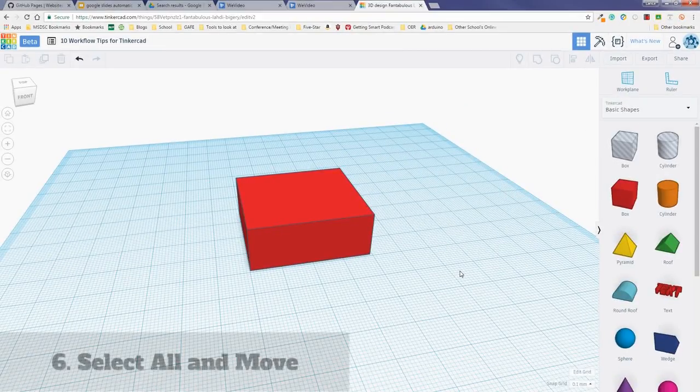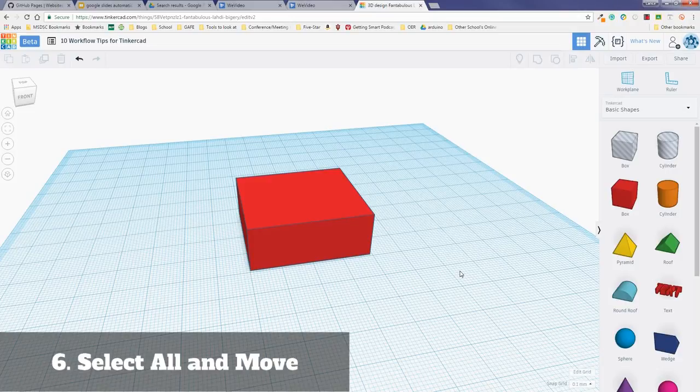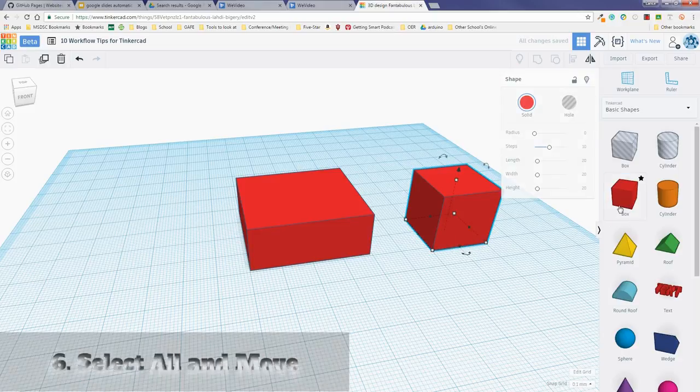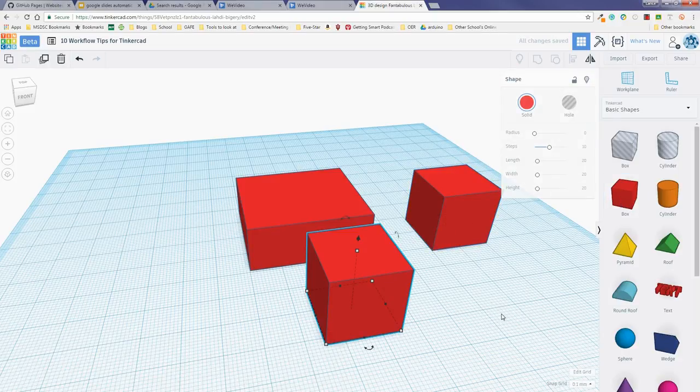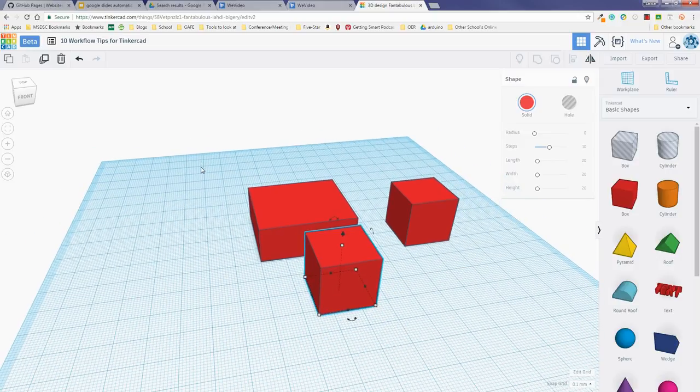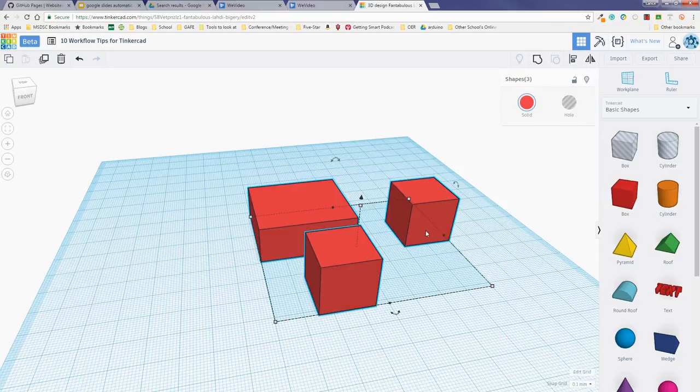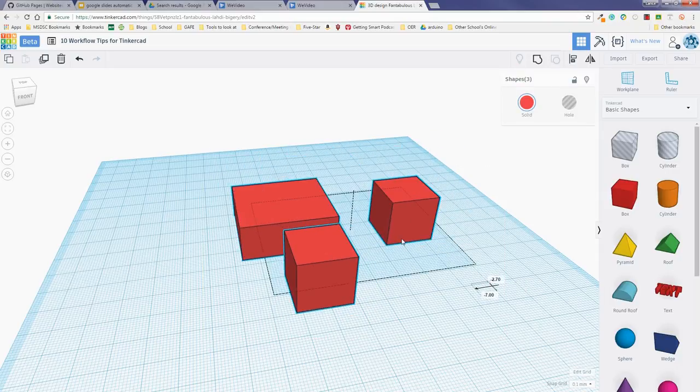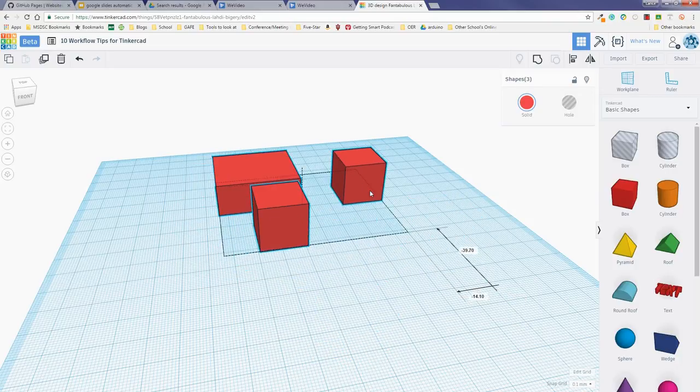Another feature I'm going to share with you is the ability to select all objects and move them. So if I have multiple objects on my screen here, and I want to make some adjustments as far as where things are placed, I can actually move all of these objects all in one shot. All I do is draw an invisible box around the objects like so, and instantly I'm able to move all of these objects at the exact same time.